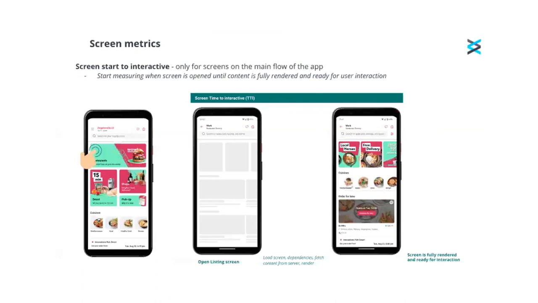Moving to screen metrics, the screen start to interactive. Currently we measure mainly on the main screens, on the main flow of the application. And this is measured from when the user taps on the previous screen, for example, in this case, the home screen, to open the restaurant listing page, and until the restaurant listing page is ready for user interaction.